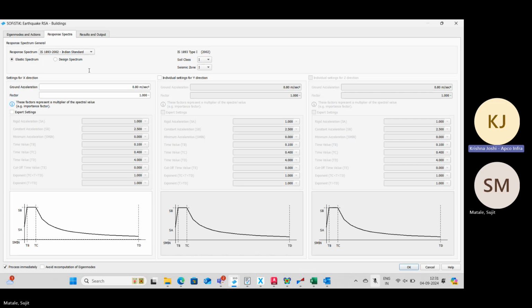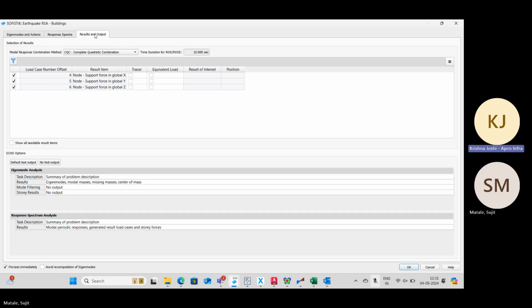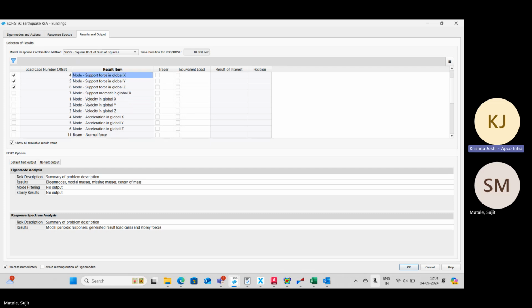Okay. First, you go for eigenvalue analysis, then you go for response spectrum definition. Then you go for result and output. You only ask for what output you want. So you see over here it is result item is node support force in global X direction. Over here further SRSS and all available result items, and you can by beam MZ, so on and so forth.